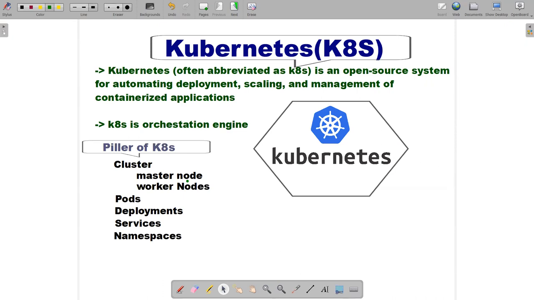Okay, so now here you can see Kubernetes. I need my pen. Let me check.